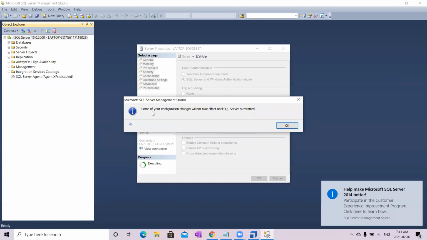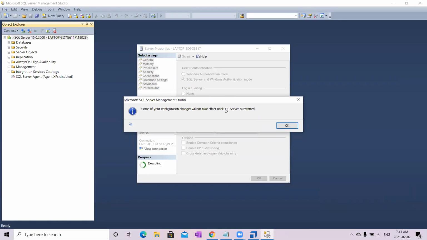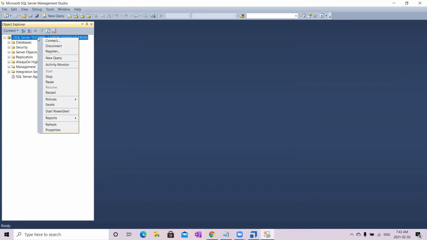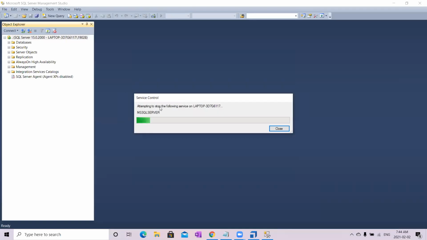It says some of your configuration changes will not affect until your SQL Server is restarted. Say okay. And now right click on your root folder once again. And here there is an option restart. Click on it. It will ask you, are you sure you want to restart? Say yes. See, it is saying attempting to start the following service on laptop so and so. That's all. Once that is gone, it is restarted successfully.